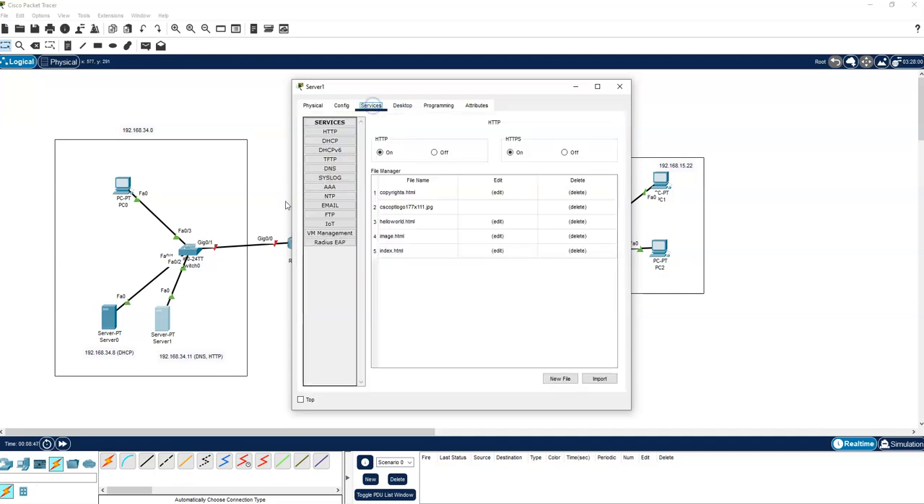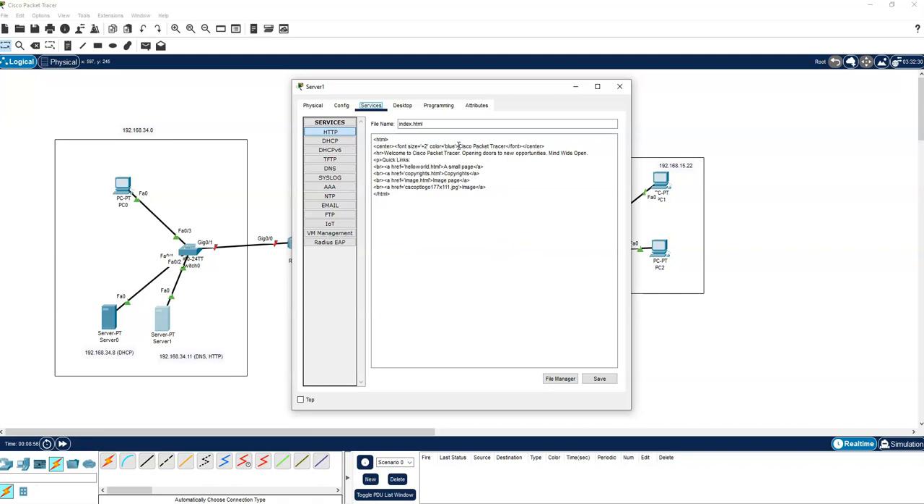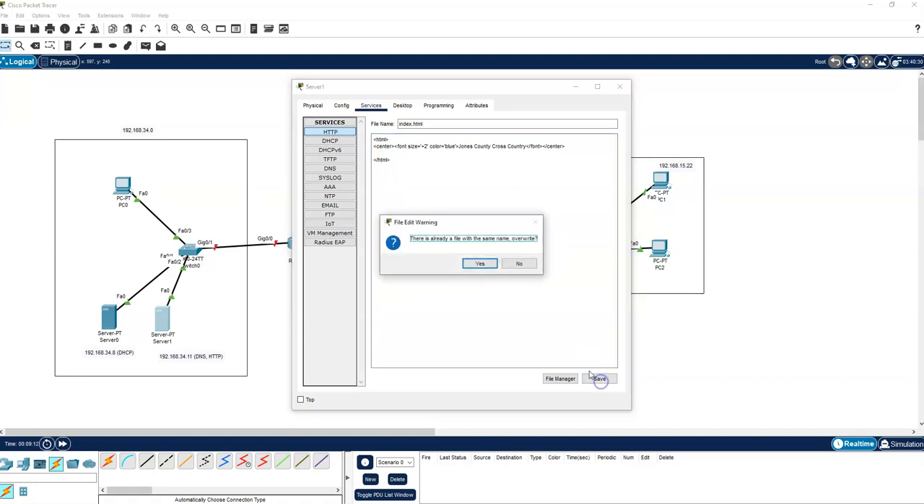Now let's go to services. For the services, it's DNS and HTTP. HTTP is here. Here's our index file. That's our home page. If I click edit, I can put something here. Let's just put Jones County. All right. Since we're in Jones County, we'll say Jones County. And since we like cross country, we'll say Jones County cross country. We click save. It says, do you want to overwrite? Yeah, let's overwrite. So on the web server itself, we just overrode that.